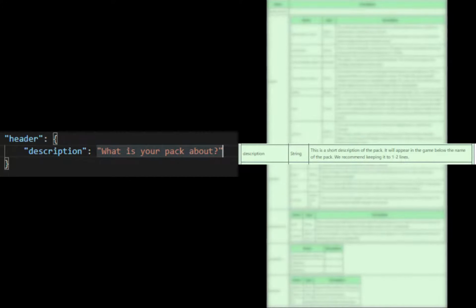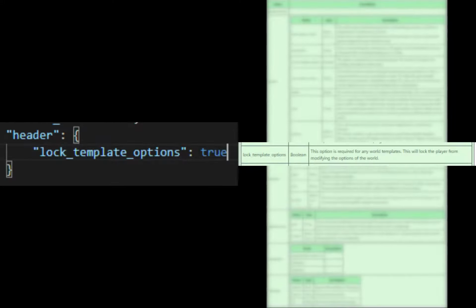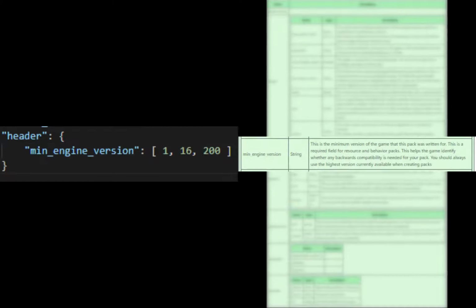Description gives a description about your pack, pretty self-explanatory. Lock_template_options is a boolean for world templates. Setting it to true will lock the options, like you see in marketplace maps. Setting it to false means players can freely change it without any warning. Min_engine_version is for behavior and resource packs, in the same format as the base_game_version. Set it to the version you are developing on.